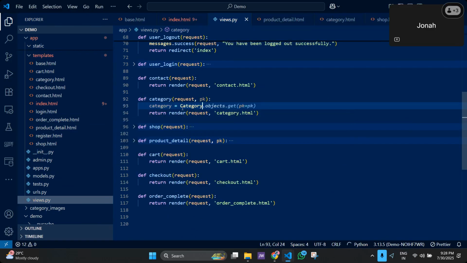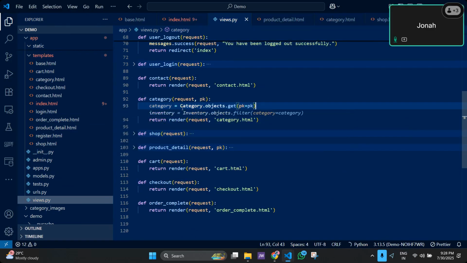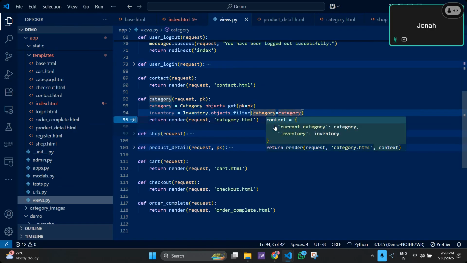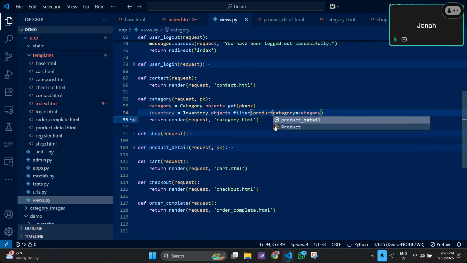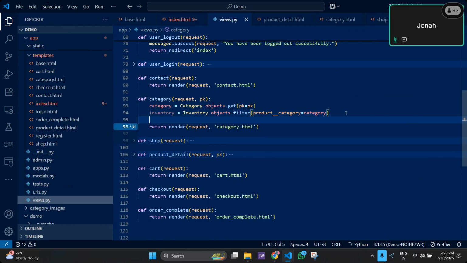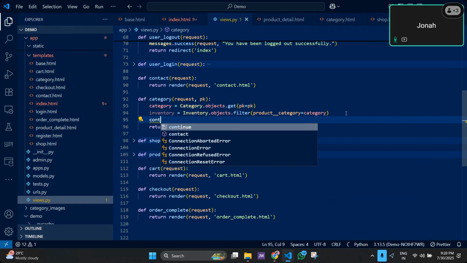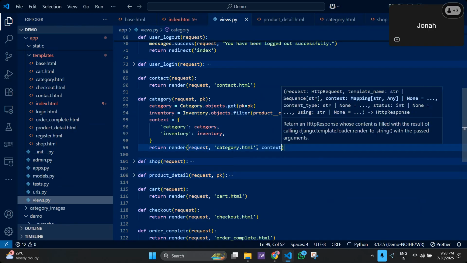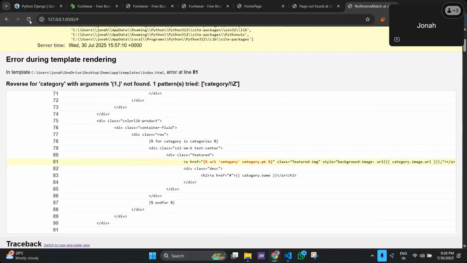I'm just calling in the category table to show the categories in the page. And I'm going to call the inventory table to filter category, not just the category, the product category. And give a context. I'm going to pass in the context here. Let's see if it works.